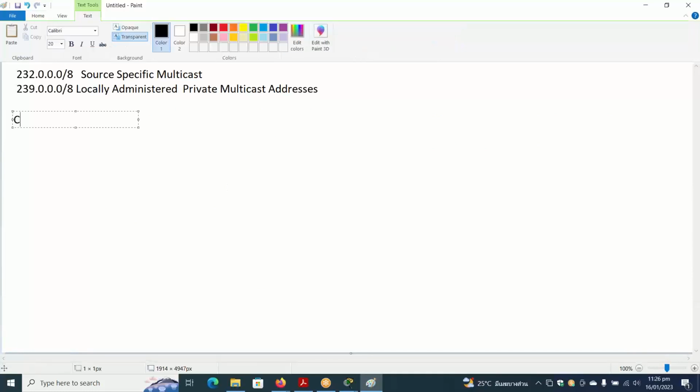Then we have class E. Class E is when all the first four bits are fixed to 1, so 240 to 255. Again, it remains undefined. We are facing the lack of IPv4 unicast addresses. That's why we are moving towards IPv6.